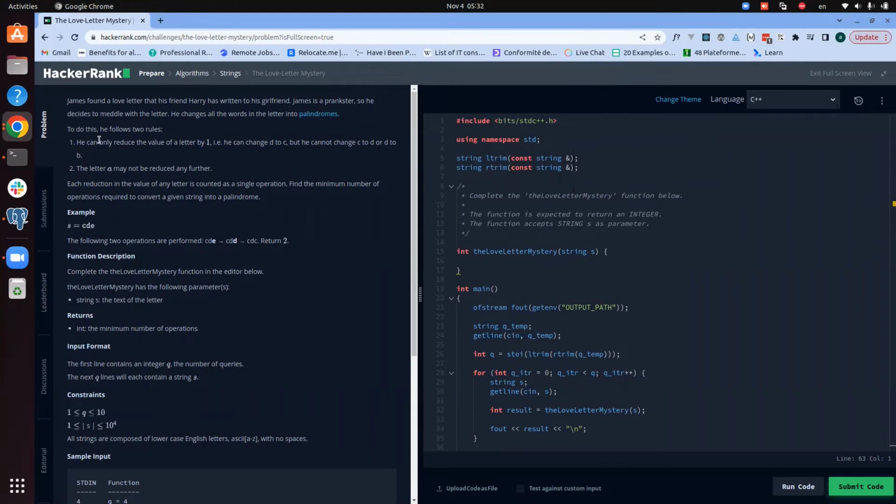So here's the problem statement. James found a love letter that his friend Harry has written to his girlfriend. James is a prankster, so he decided to meddle with the letter. He changed all the words in the letter into palindromes. To do this, he followed two rules. He can only reduce the value of a letter by 1. That means he can change D to C.